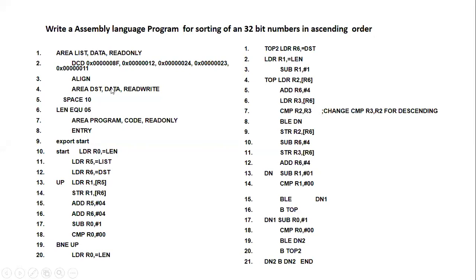So 10 locations, we are reserving some space for performing the operations for the ascending order. So 10 spaces are being allocated in the destination location. Next, we are defining the length of the data set as 5, length equal to 5. So this will be the length of the data set.